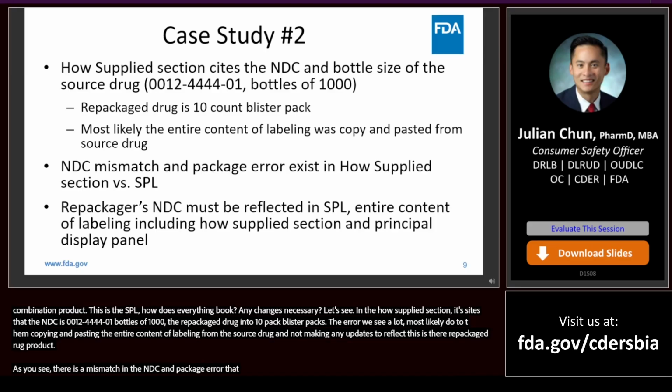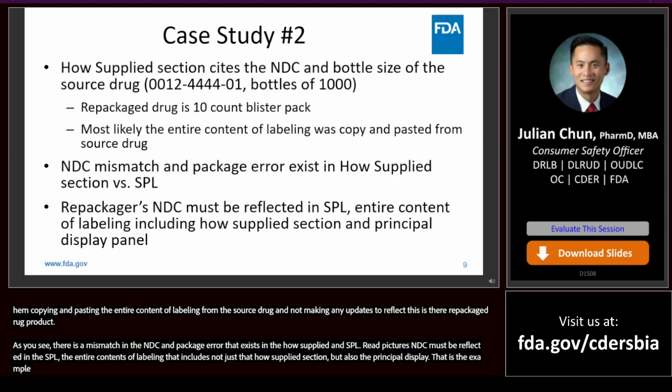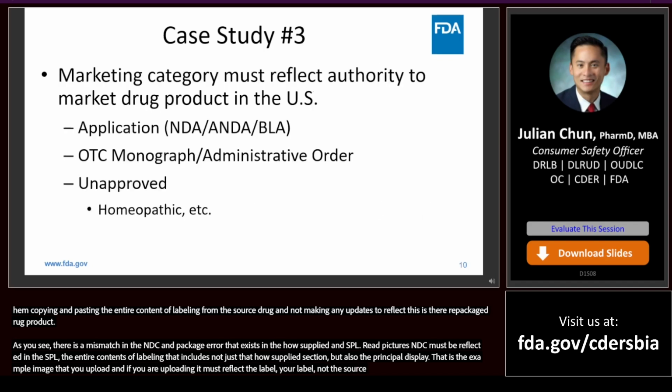and also the SPL. So please note that the repackager's NDC must be reflected in the SPL, the entire content of labeling, and that includes not just the House Applied section that I mentioned, but also the principal display panel. So that's the example image that you upload, and if you are uploading, it must reflect your label, not the source NDC's label, because this is your listing if you're the repackager.